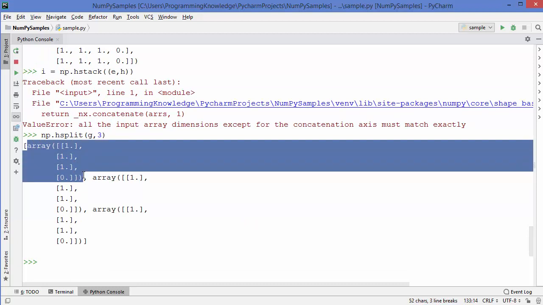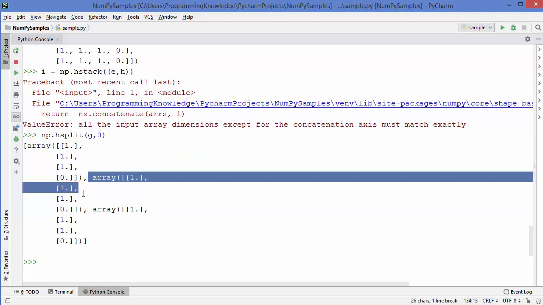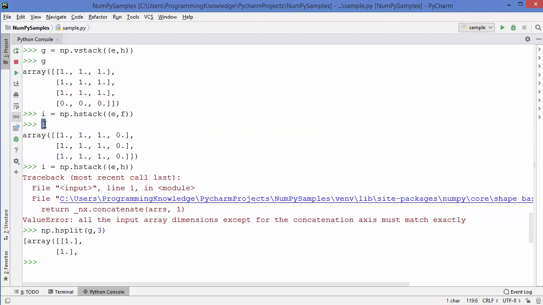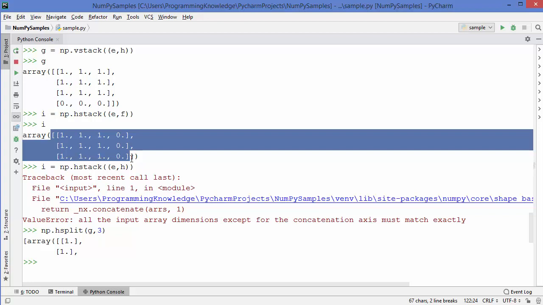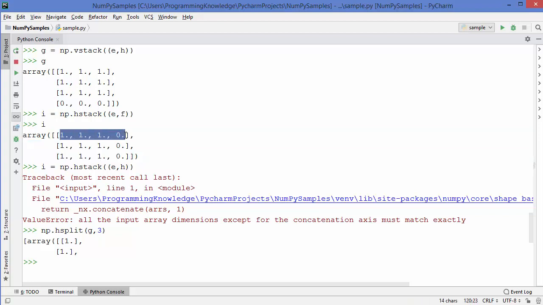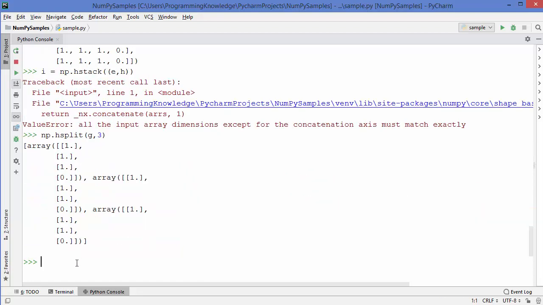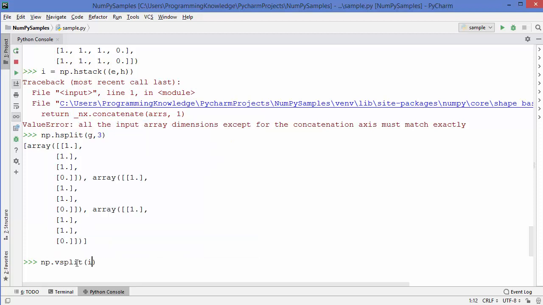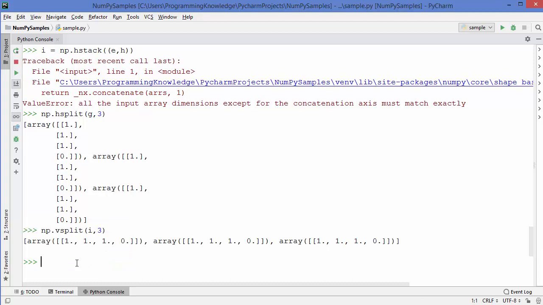This result contains 3 different arrays, 1, 2 and 3. Now let's say I want to split this array I, which looks like this, in the vertical direction. So I want to just separate this, this and this in 3 different arrays. So I can use once again the np.vsplit method, and the first argument is the name of the array and the second argument is the number of arrays you want. So when I press enter, it's going to give me 3 different arrays which are split in the vertical direction.